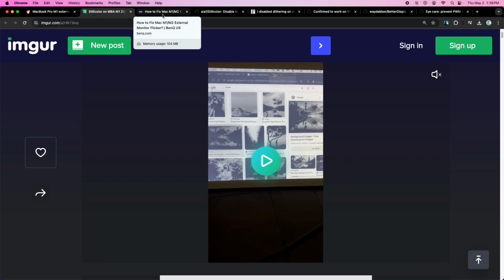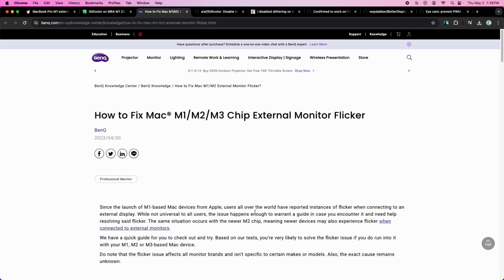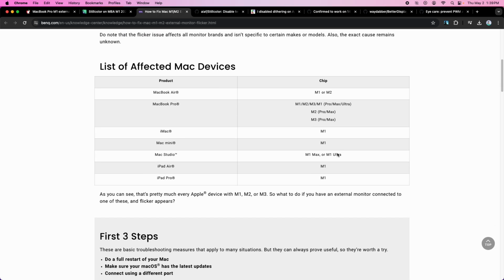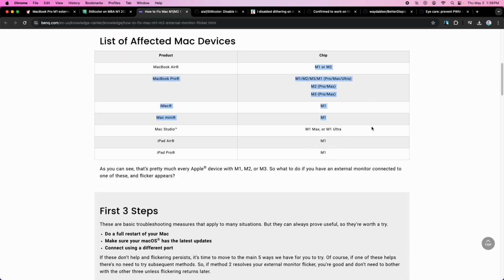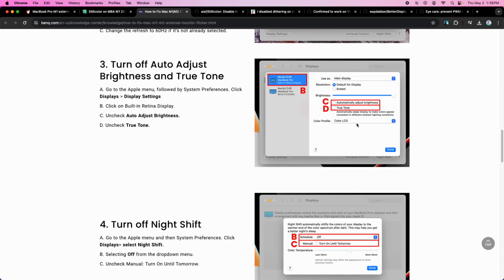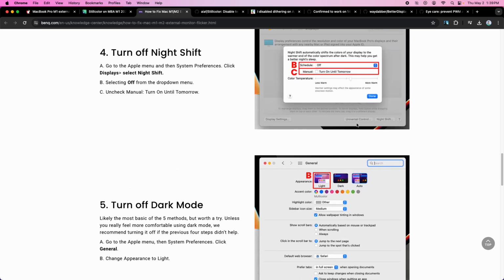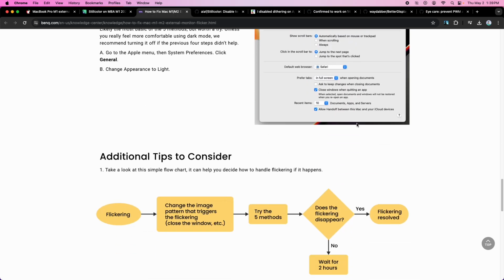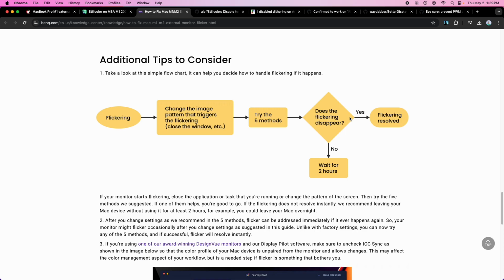But this flicker problem is actually pretty widespread. In fact, the major monitor manufacturer, BenQ, has an article on how to work around this issue. And it's basically saying it only affects M1 and later devices. And there's a whole bunch of annoying, tedious workarounds that are not really cool. But recently, the real solution has appeared.